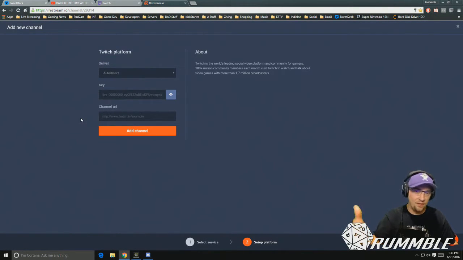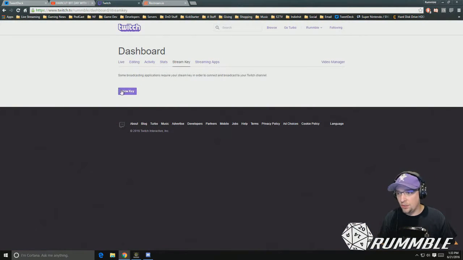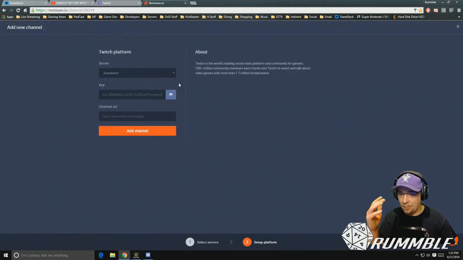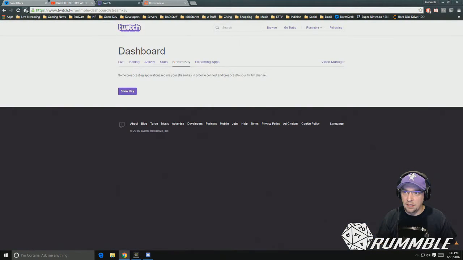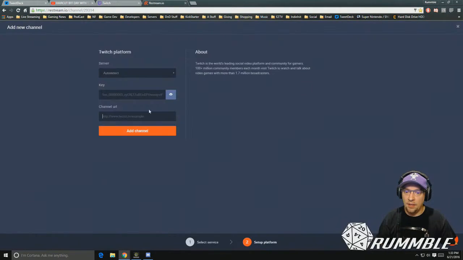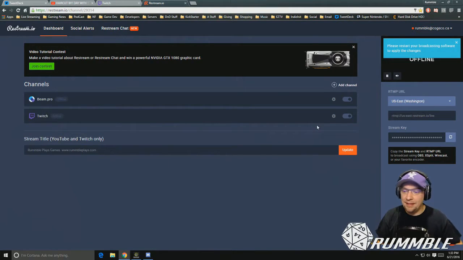Auto detect your server is usually a good option. If you use XSplit or OBS, you can test which server works best, but Restream.io is pretty good. They'll grab a good server for you, so you can use that option. You need your key. I'm not going to show you my key, but you need to go here, show your key, copy your key, and plop it in there. Then you get your channel URL, which in my case is twitch.tv/rumble with the two M's. You can paste that. You're all set.